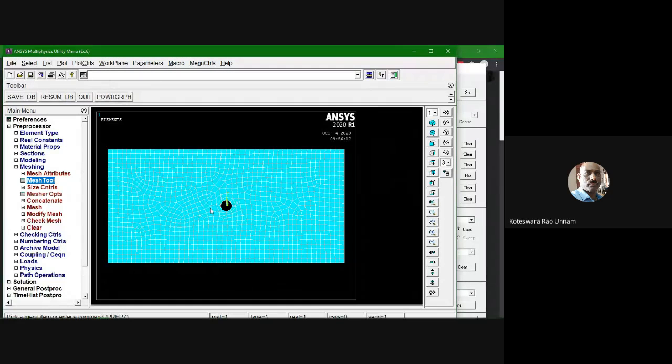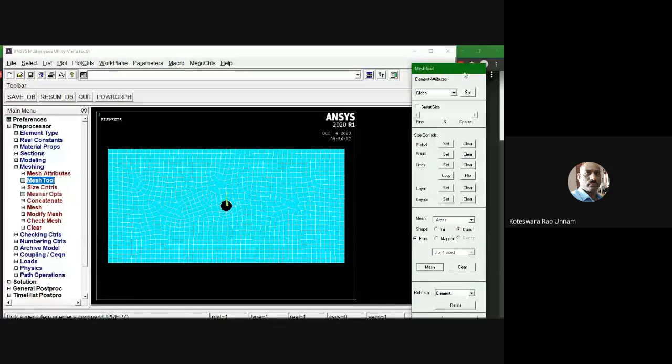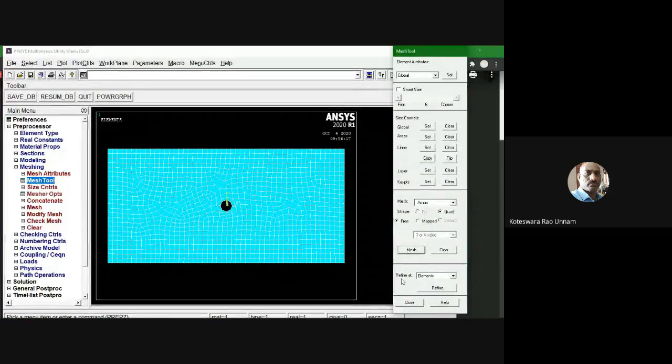So in FE terminology there are different types of errors. This is what I can call a discretization error. That means I have not done the meshing properly. To avoid this discretization error, I need to refine my mesh. Here in the mesh tool, you can see there is a refine option.